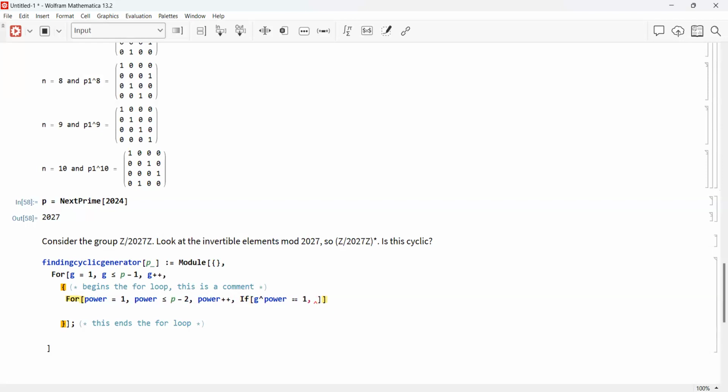Right? We know if we raise it to the p minus 1, it's going to be equal to 1. This is whose theorem? Fermat or Lagrange, either one works. So I know if I raise anything to the p minus 1 mod p, I'm going to get 1. So let's raise it to a power less than p minus 1. If it ever equals 1, then G is not a generator.